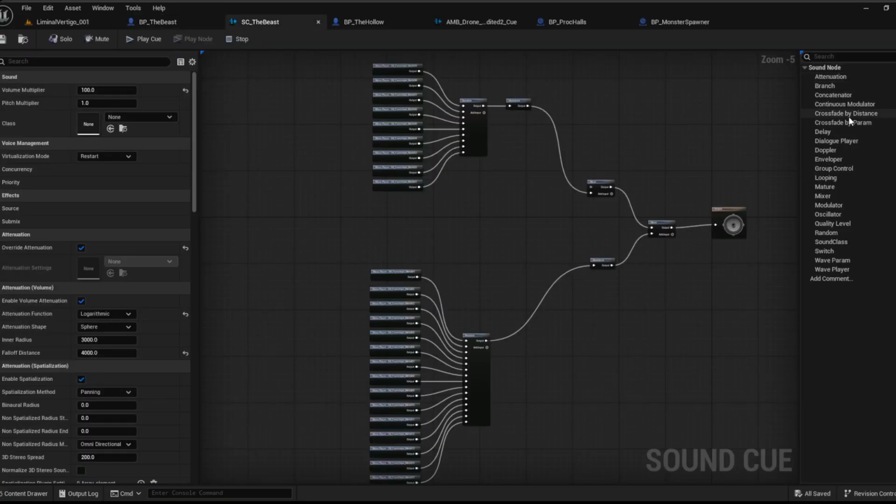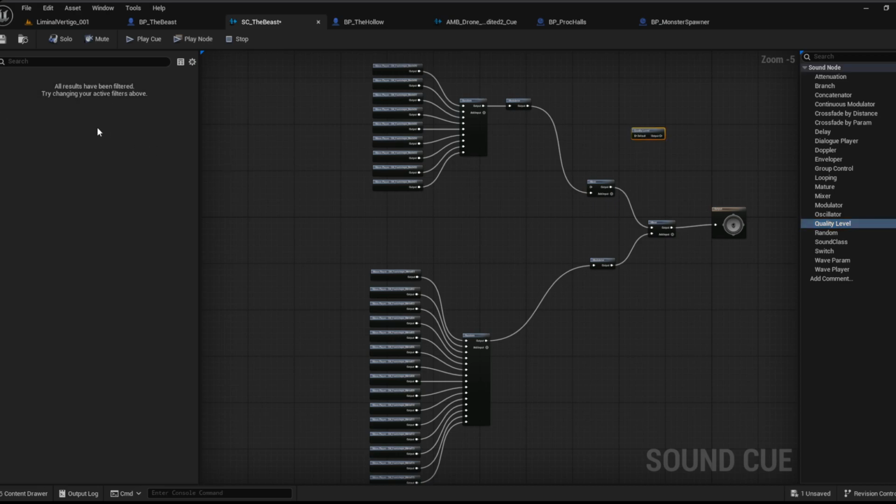I don't know if anything in here, any sound nodes I can do to quality level. All results have been filtered. Try changing your active filters above.